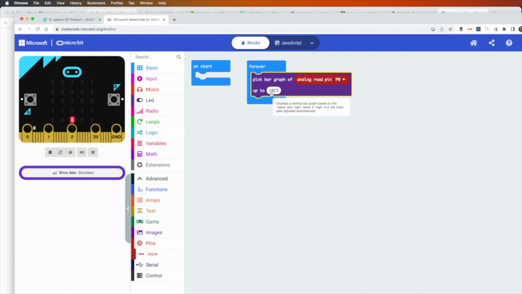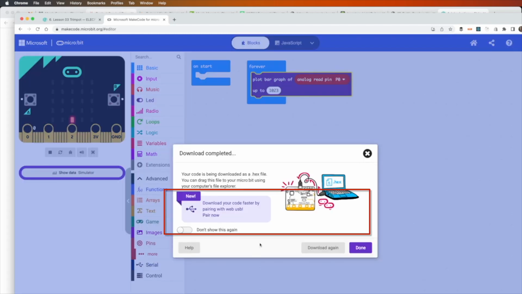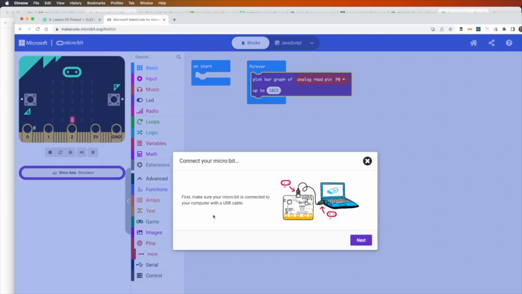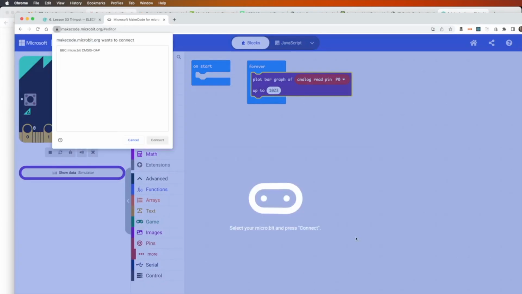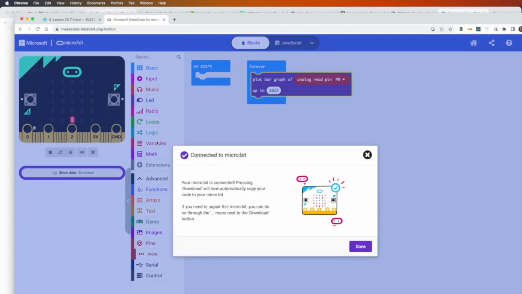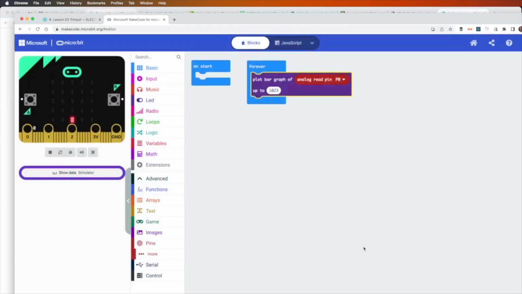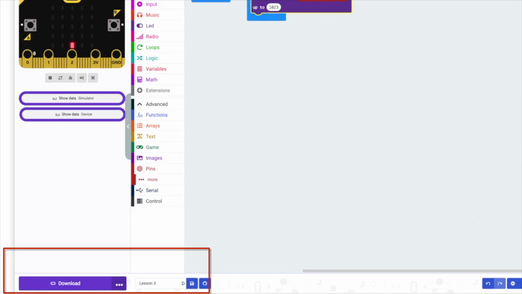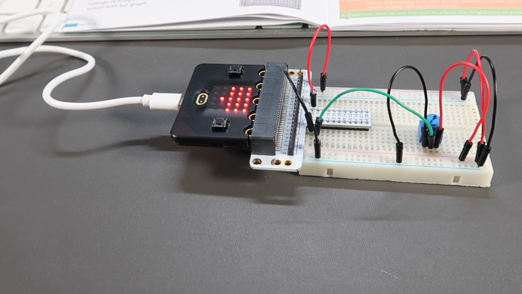Now we need to download it to the micro bit. There's two ways to do this. The micro bit has its own drive, like a thumb drive, where you can download and then copy it to the thumb drive. But there's an easy way to actually link this editor directly to your micro bit for most browsers. When you come to download that file, it gives you this option here to pair with the web USB. So if you pair this just by following the instructions, you've now connected the two together, and now you can download directly straight into the micro bit over the USB cable. The program has been written and downloaded to the micro bit.